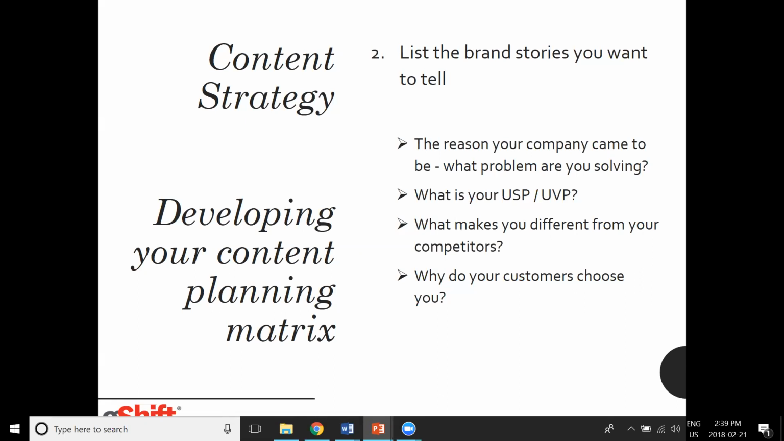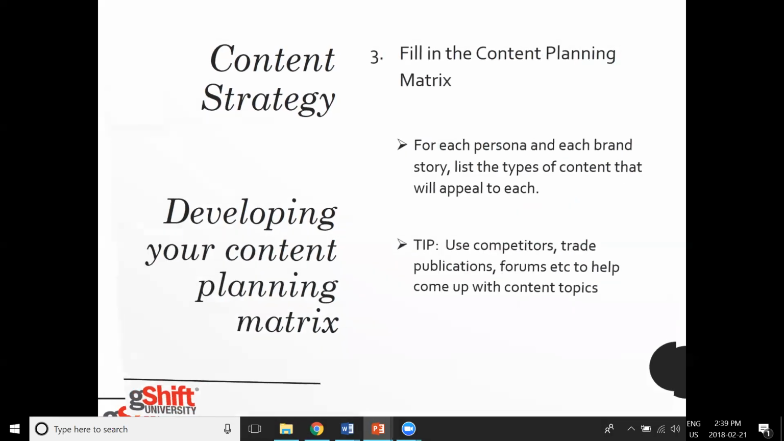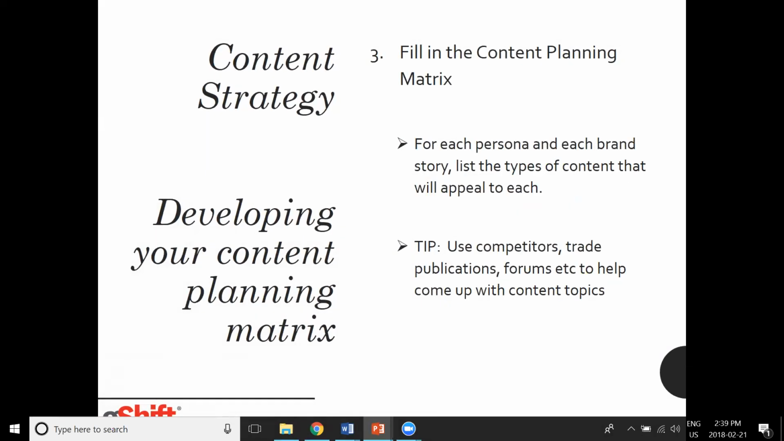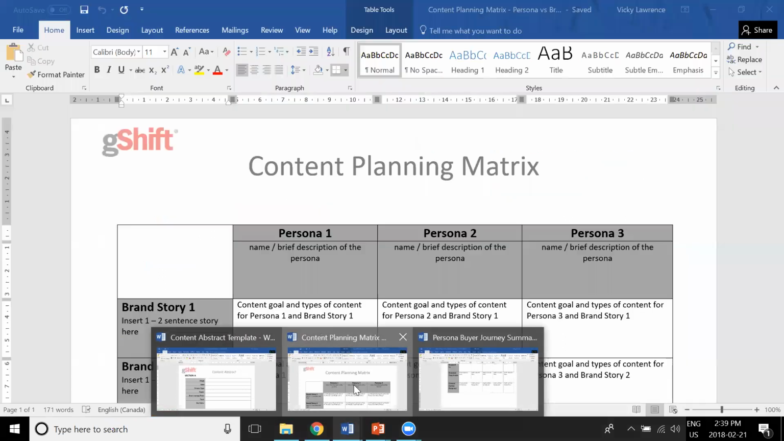You might have a few different brand stories. It's not wrong to have multiple brand stories, but you need to identify what you want to tell. And then once you've identified these, you're going to fill in the content planning matrix. For each persona and each brand story, you're going to list the types of content that will appeal to each. Here's a tip: use your competitors, trade publications, forums, etc. to help come up with content topics. And this is the content planning matrix that I'm talking about right now.